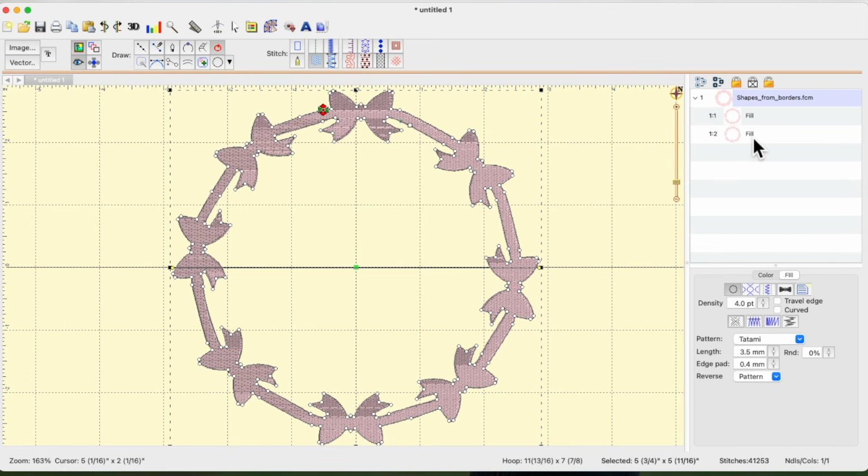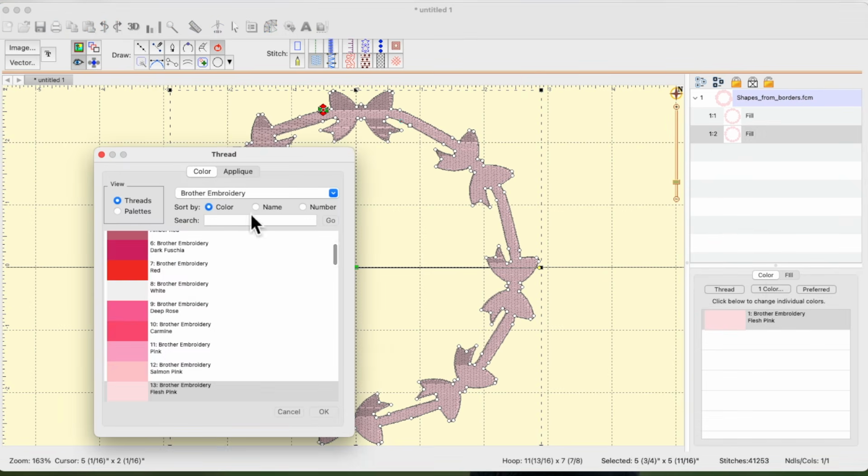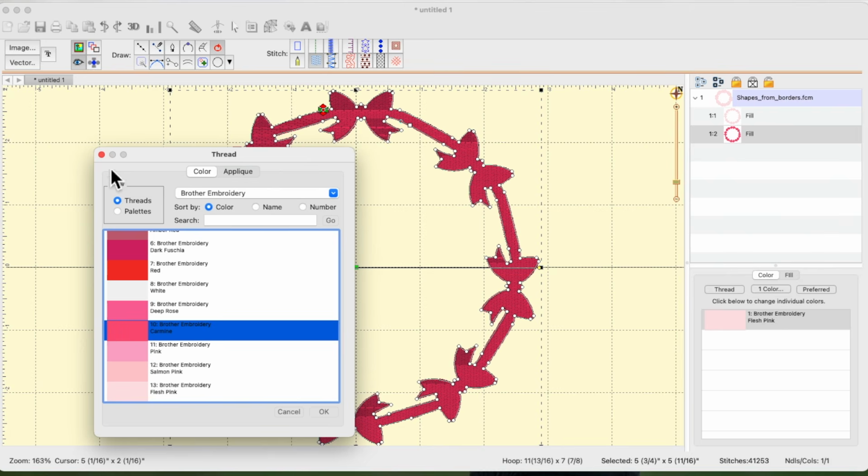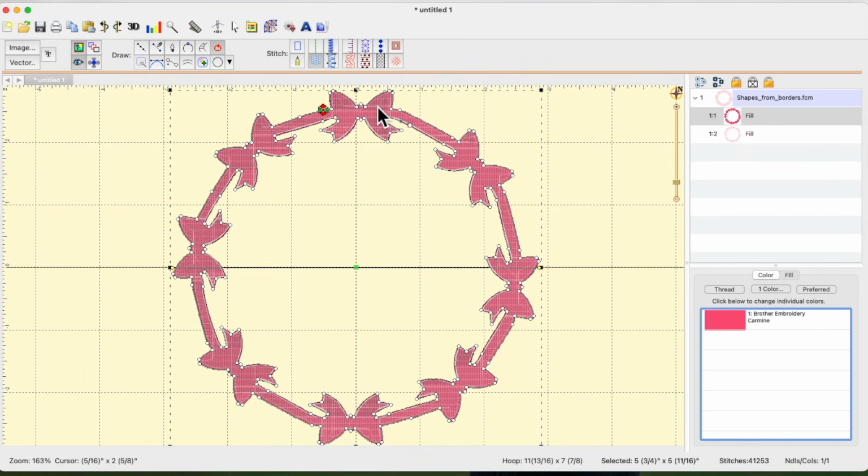If I click on one, the bottom one, and the one that's selected is the one on top. So if I click on the colour swatch, click on the pink, and change that to a darker pink for now, say OK, I think I'll now be able to turn this top design into a satin border, and that's this icon here.